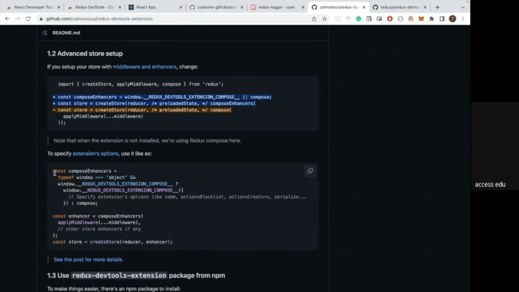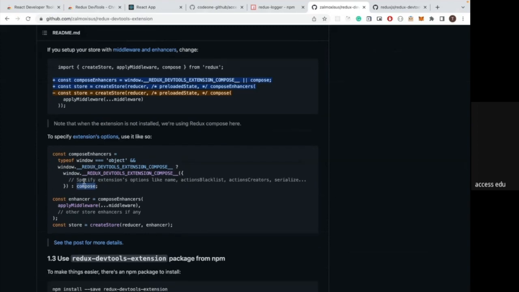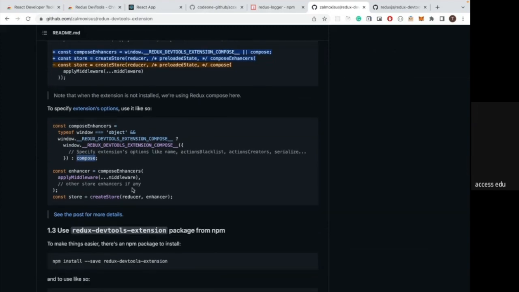See, this is how you have to use this. First, you have to use the compose enhancers. Then you need to check whether the window has this DevTools installed or not. If it is installed, use it. If it isn't installed, just use the compose from Redux. Okay, and use this compose enhancer in your store.